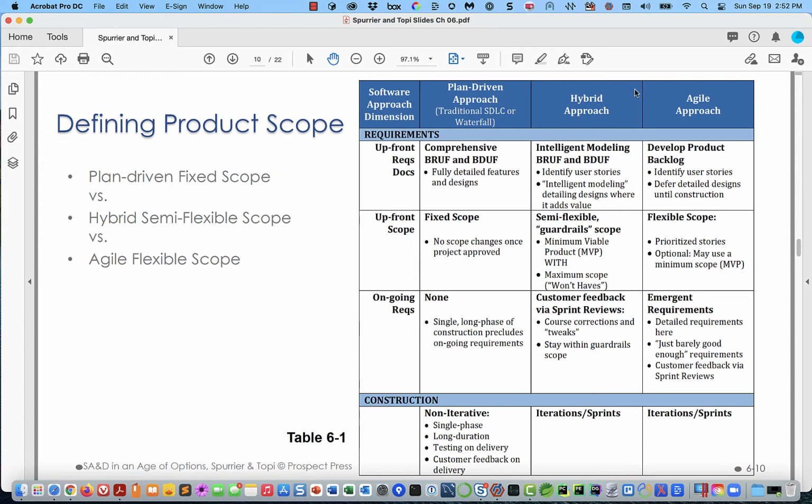You've got a lot of people who love Agile. You've got some people who love plan-driven. They have adopted things from Agile, but I don't think that they would call what they do hybrid.